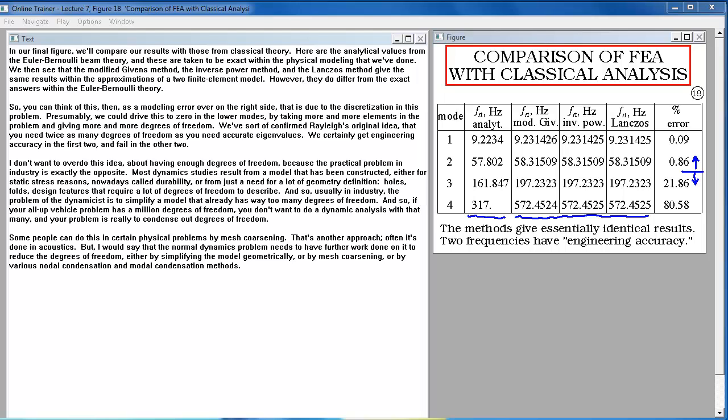Some people can do this in certain physical problems by mesh coarsening. That's another approach. Often that's done in acoustics. But I would say that the normal dynamics problem needs to have further work done on it to reduce the degrees of freedom, either by simplifying the model geometrically or by mesh coarsening, or by various nodal condensation and modal condensation methods.